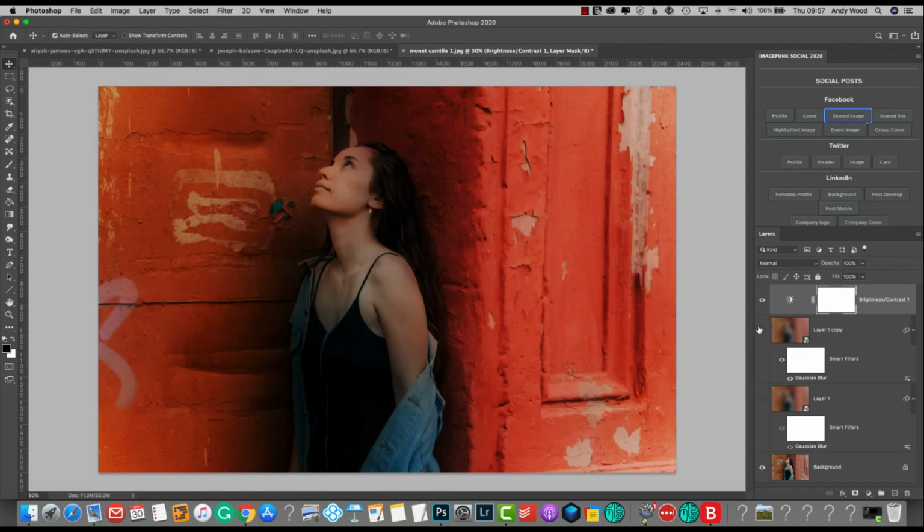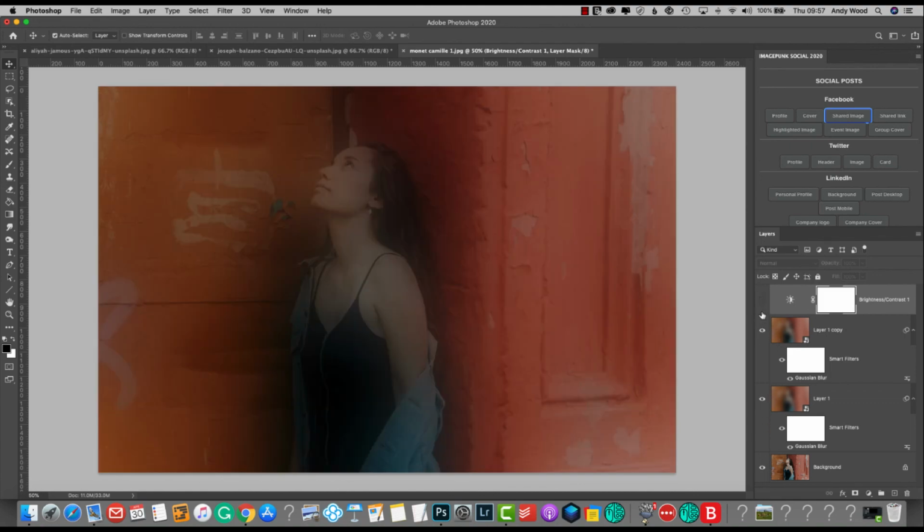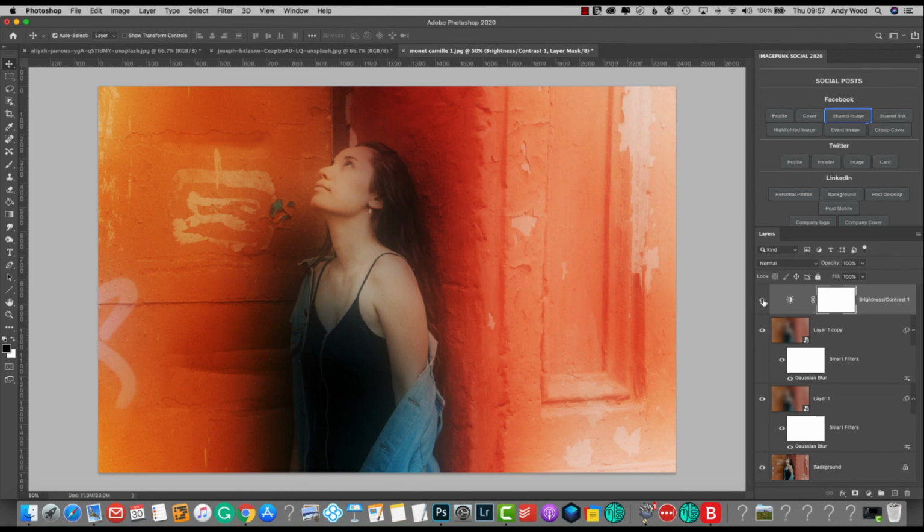So let's just take these layers off. So that's where we started. And that's where we finished. And I think that would look really interesting. Again, could probably add a little bit of noise to that and some more refinements, but I think that looks pretty good.